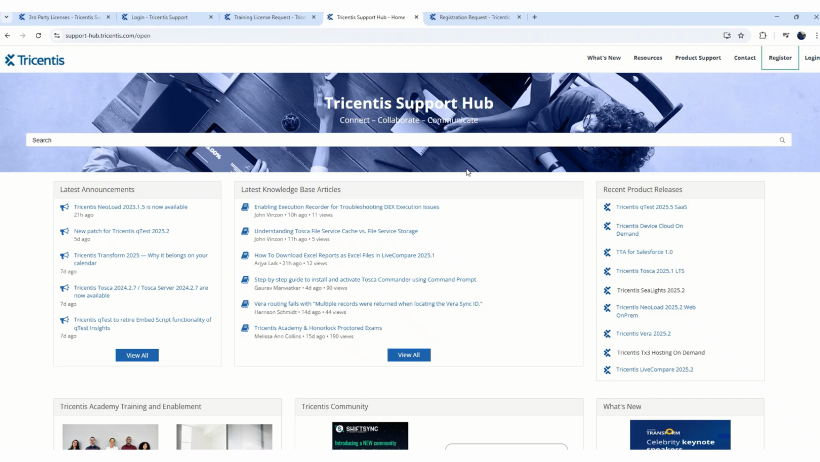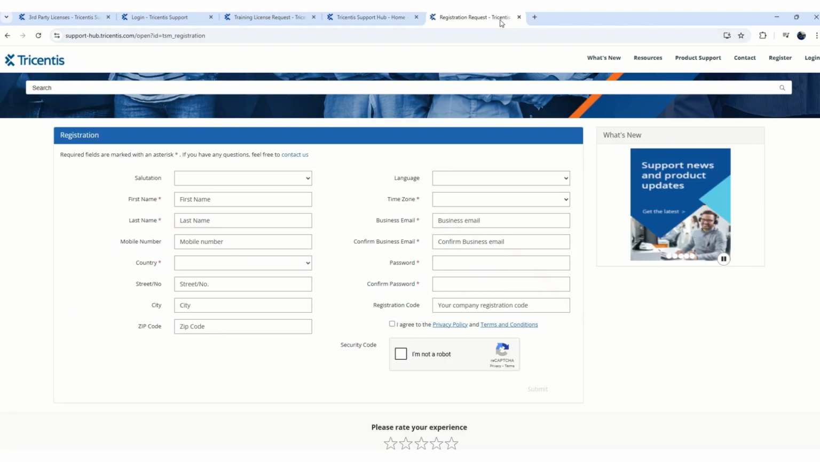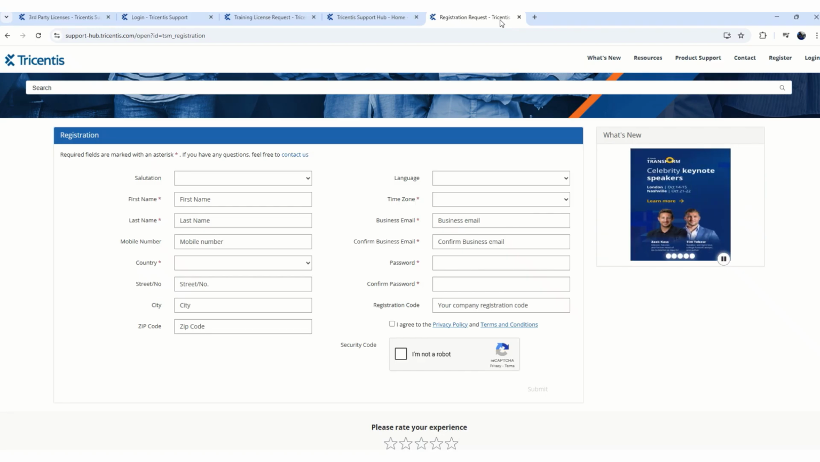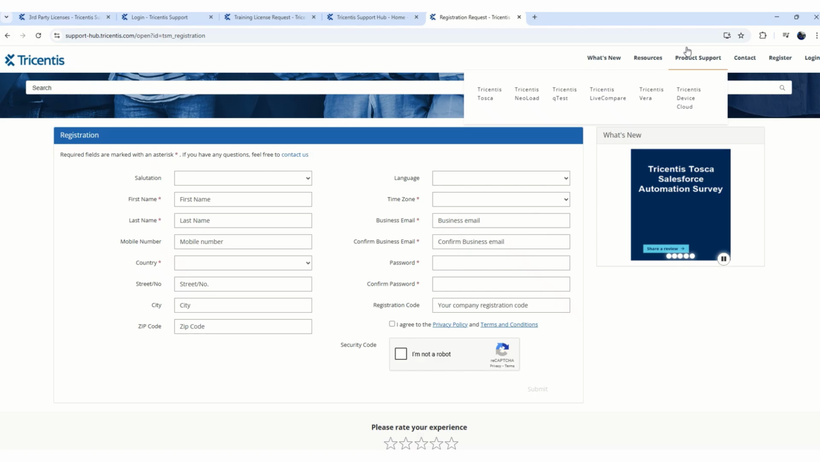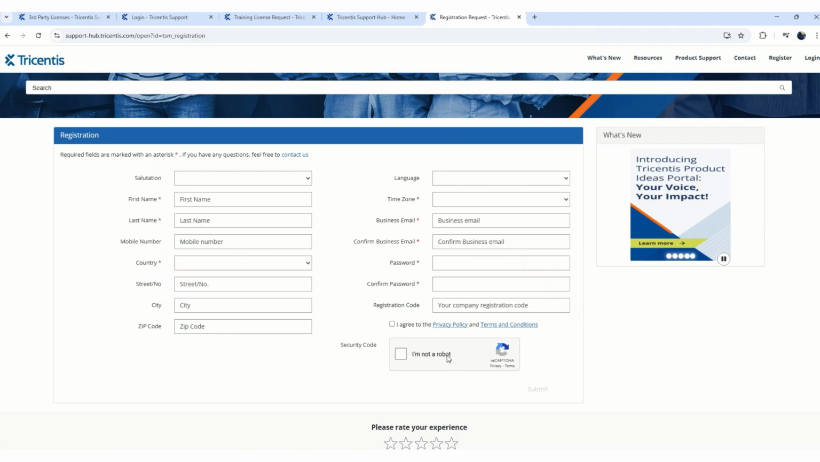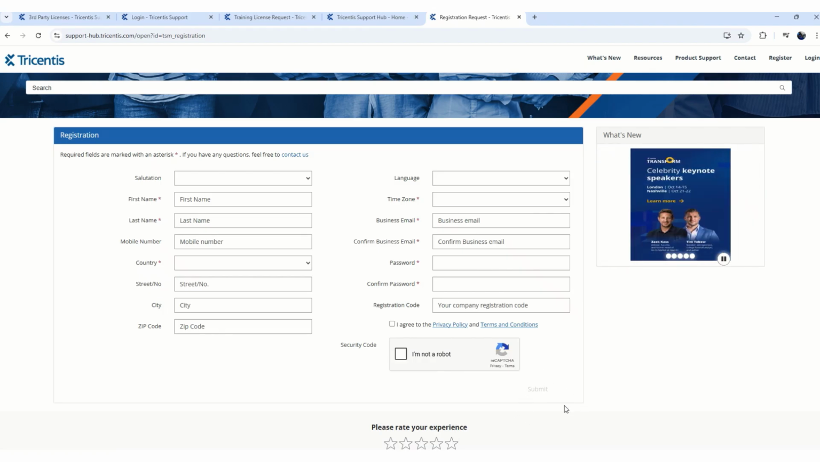I'm just clicking this, the first link. Here I will be seeing the register button. Once you click on the register button, the registration page will open. Here you have to provide the mandatory fields: first name, last name, the country, the time zone, and the business email address, which must be a valid business email address, and you can confirm your business email here. Provide a unique password and confirm your password, check the terms and conditions policy, and select the security code so that the submit button gets enabled. Once you click submit, your registration process is successfully completed.